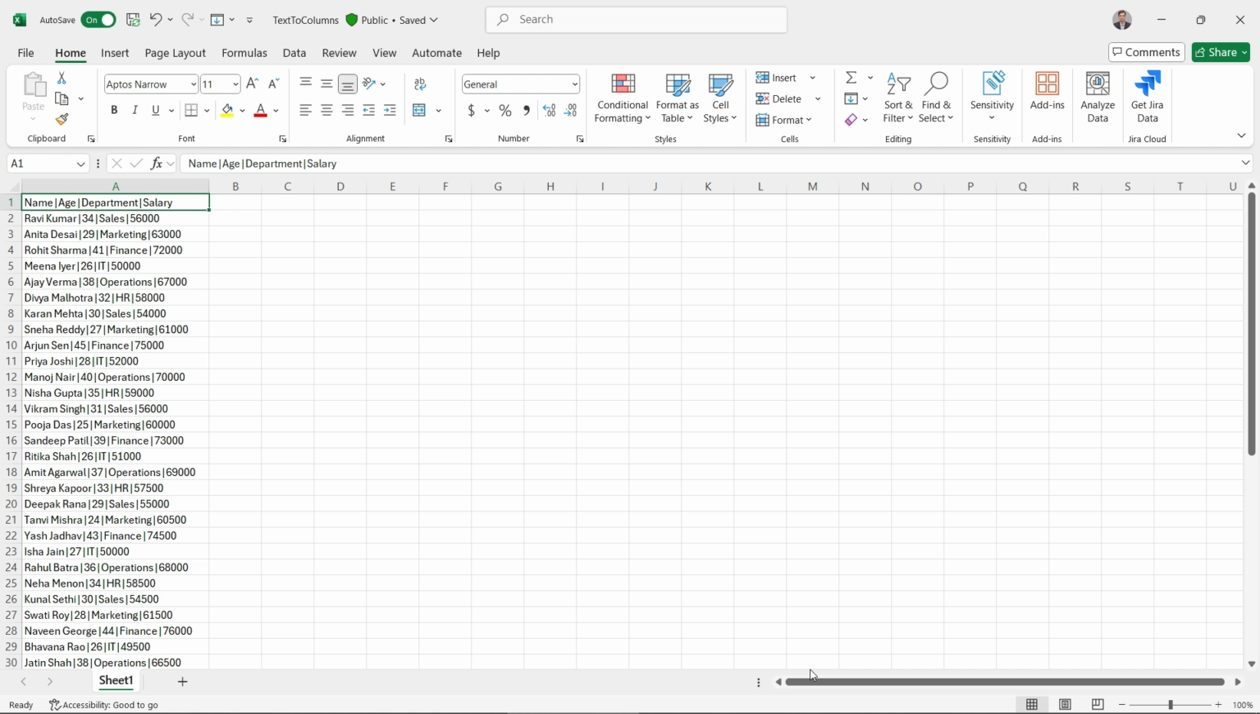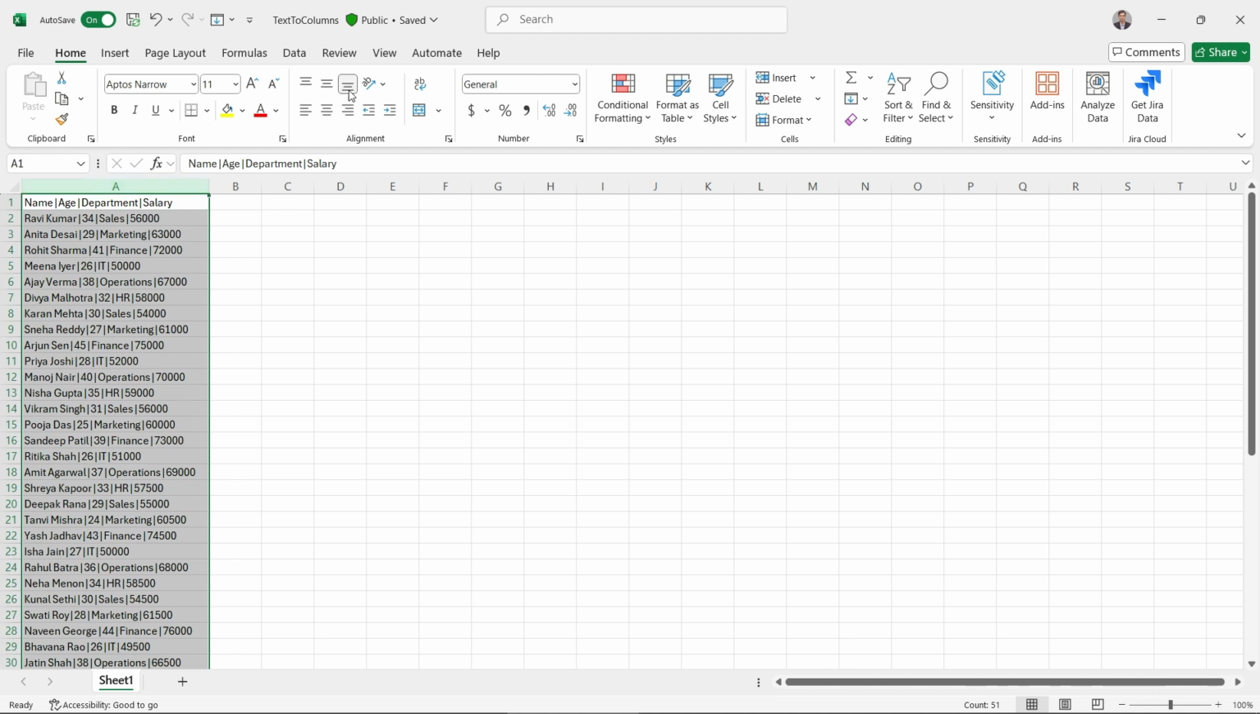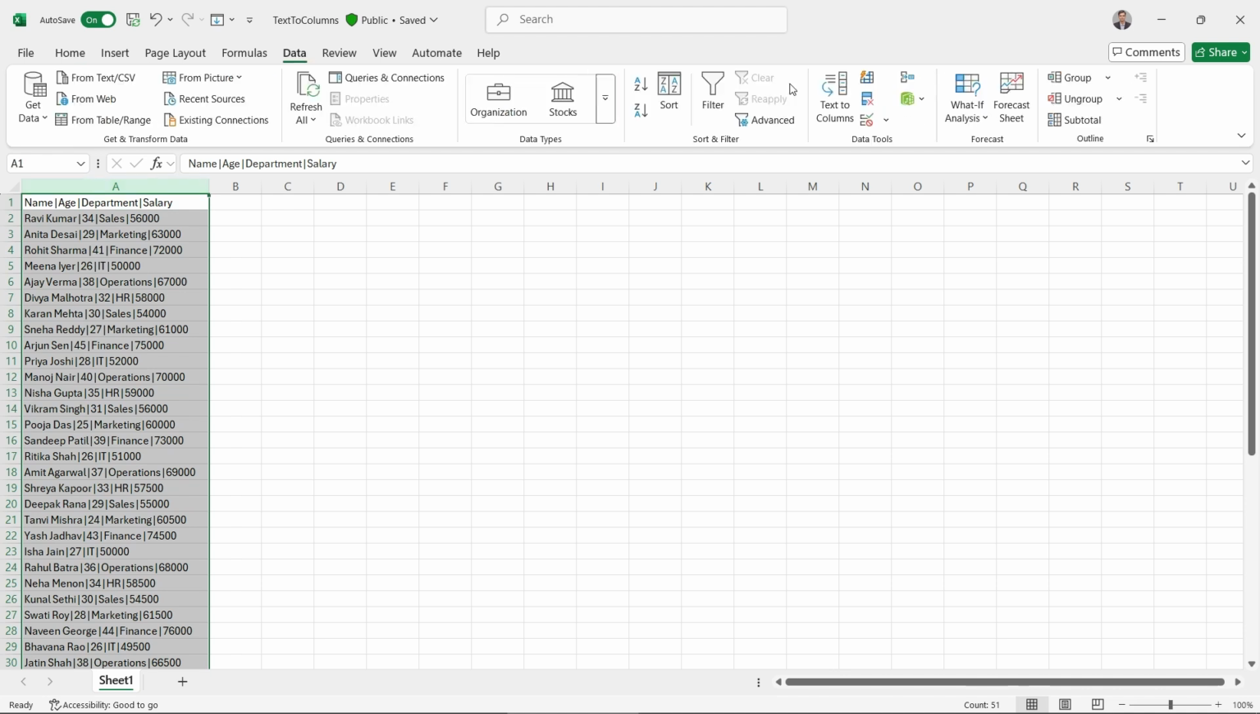That's the situation where the text to column function comes into play and helps break out the data to make sense out of it. What we have today here is a quick data set consisting of the names, age, department, and salary of a certain set of people in the organization, and that's how we will start to break it out into separate columns. So how we go about that is we select the column out here, go to data, select the text to column option over here.